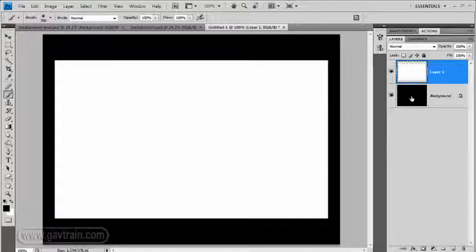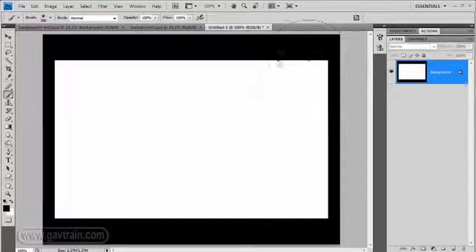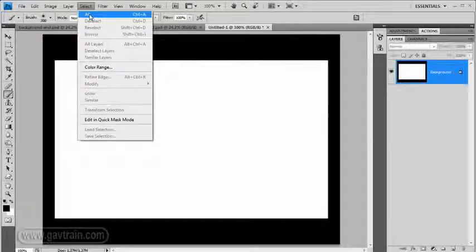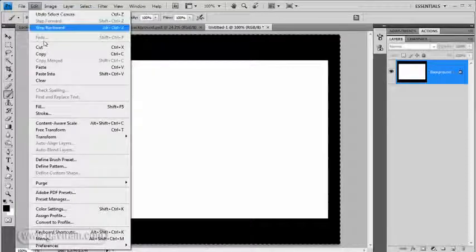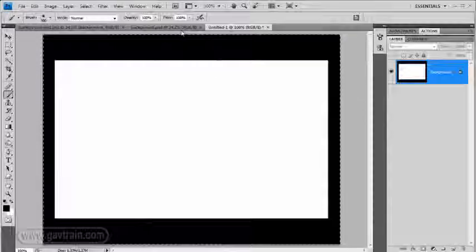We've got two layers. We only need one. So I'm going to use quite a few keyboard shortcuts today just to try and speed things on. One we're going to use now is Control and E. That's Command E on a Mac to collapse those two layers down. Right, let's copy this. Select, Select All, Edit and Copy. And we can get rid of that, we don't need it anymore.